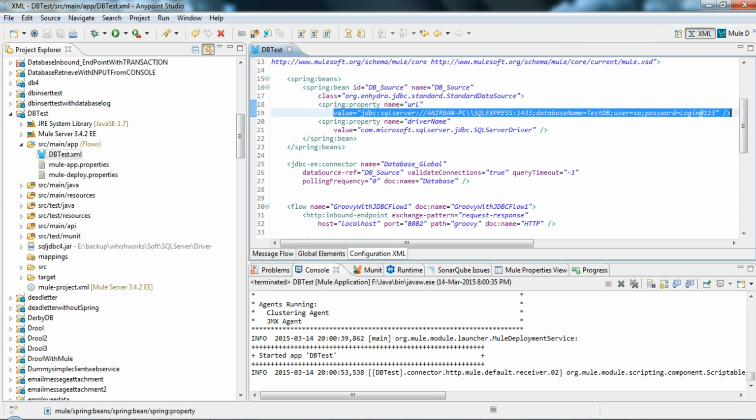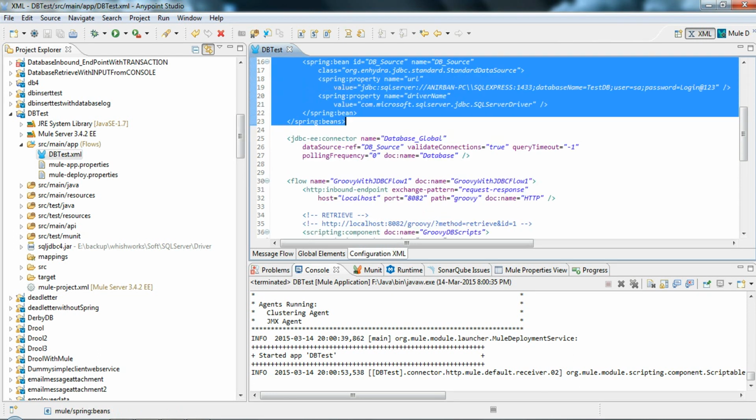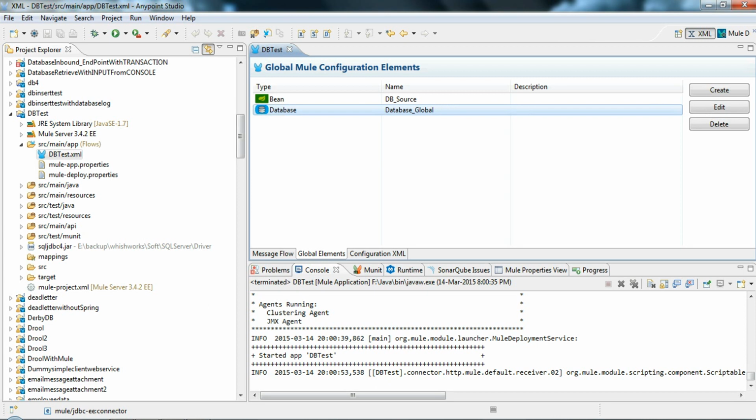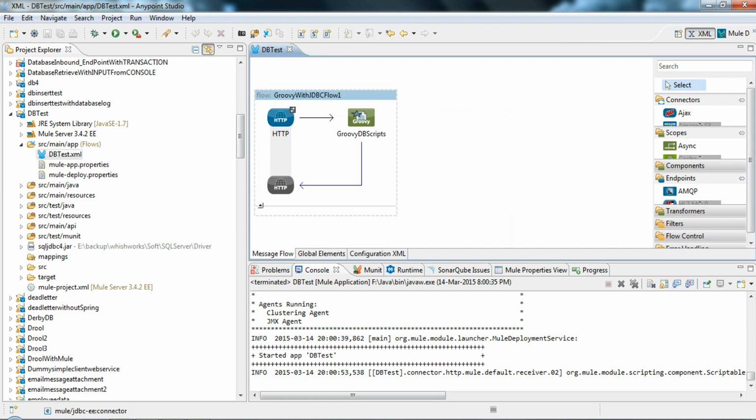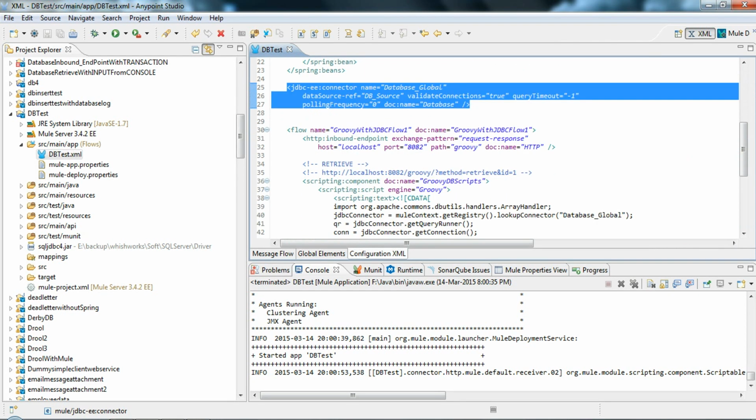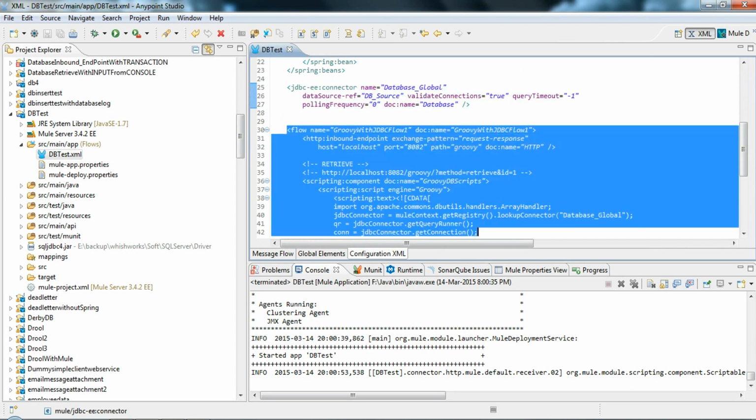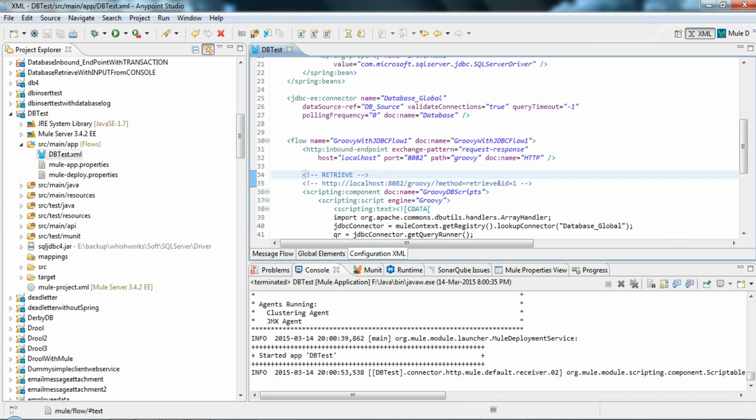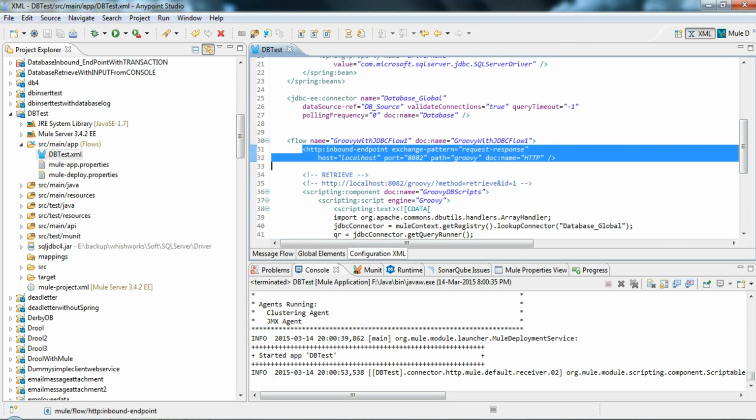I'm just configuring it with Spring Beans, and I'm defining a global DB connector. You can see the global element. This is the global database connector I'm using. This will interact with the database and Mule. Now, this is a simple flow, nothing much about this. It contains the HTTP inbound. I'm using HTTP inbound so that I can show this demonstration on a web browser.